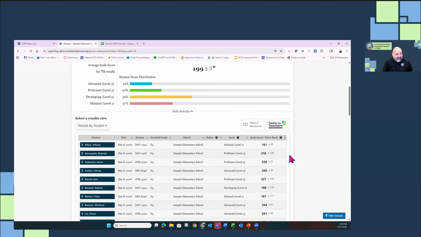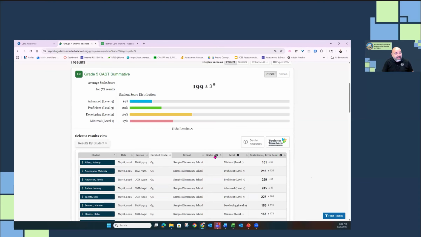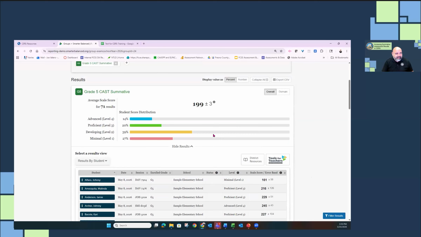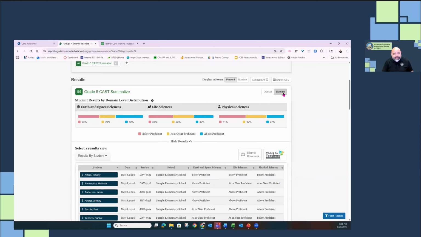So I'm viewing this by students right now, and I'm viewing this by performance level, achievement level. What if I want to get a little more granular? Remember, I'm viewing this from a really high level. Inside of the science test, that is broken up by domains. So notice I'm viewing this by overall right now. I can easily change this to domain. Let me view this through the lens of how we're performing within the domains: earth and space sciences, life science, physical science, and the percentages of students that are above proficient, at or near, or below proficient. So it's giving me more detailed information.